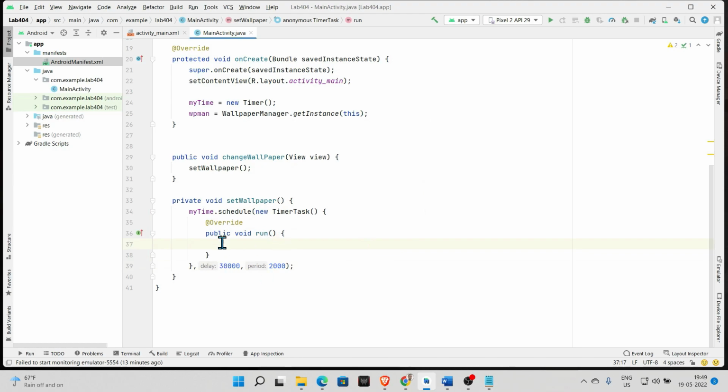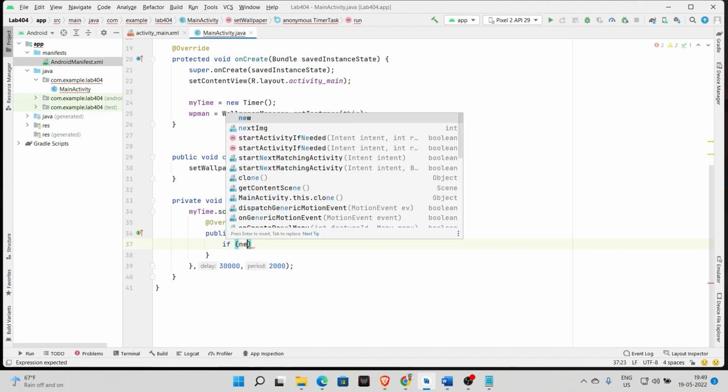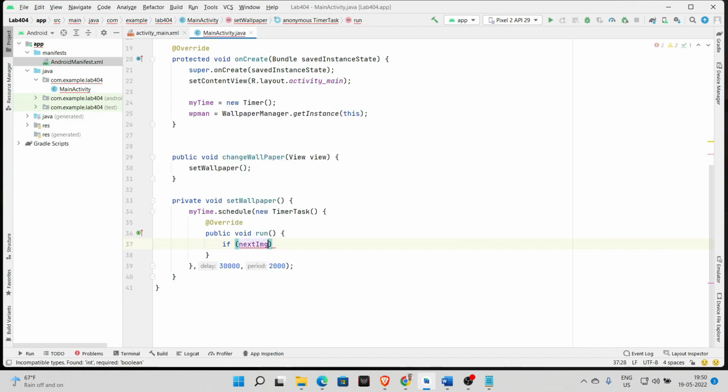Now you see the error is gone. But what will happen when you call this run method? I know that I'm supposed to start cycling from the first image. So you put them in an if block. Initially it's going to point to the first image, so what is the value for that? 1. So if this next image equals the first image, now I'm supposed to do something here.